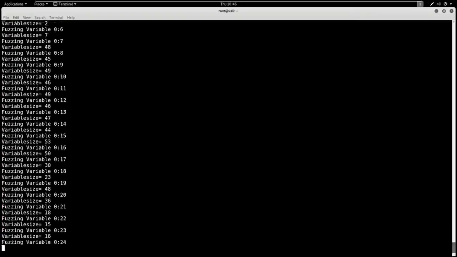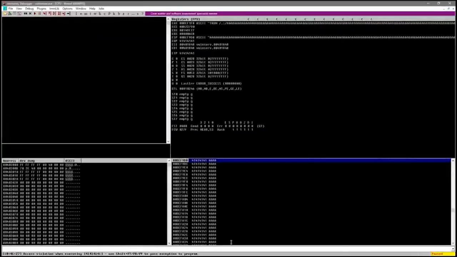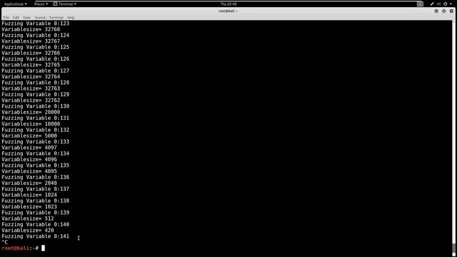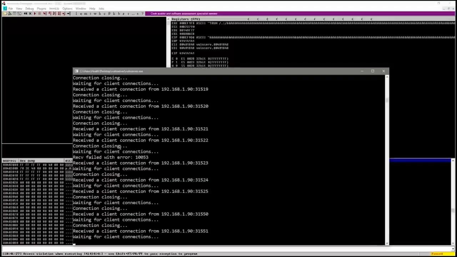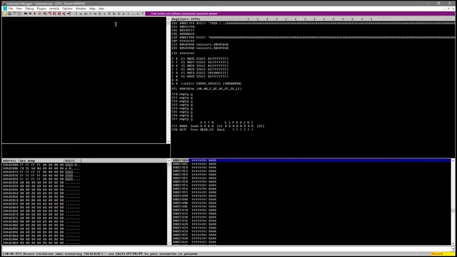And immediately Immunity starts blinking. What happened? We have paused over here. There's an access violation when executing. Okay, let's go ahead and just kill the process in Kali because we don't need to keep sending all these. So your Vuln server has actually crashed. You're not seeing an error message because it's being held up by the Immunity debugger.